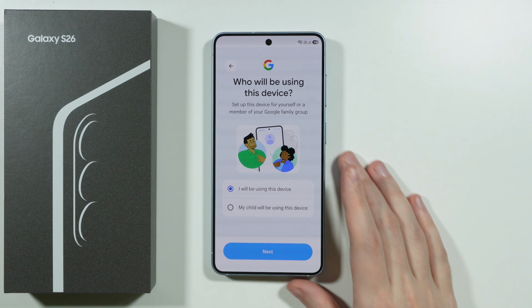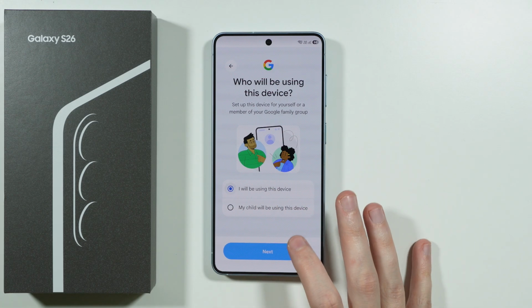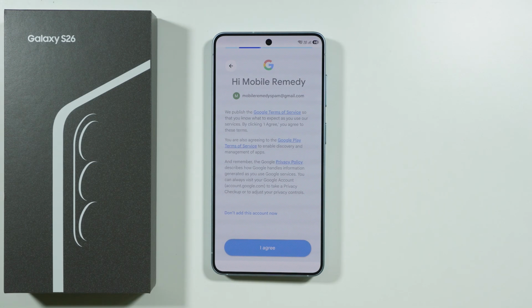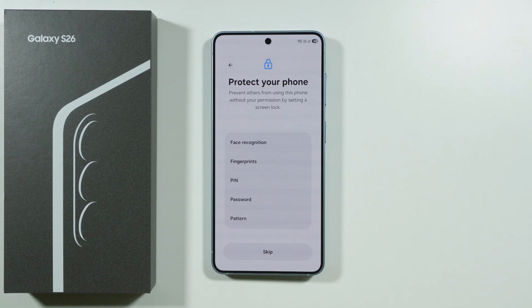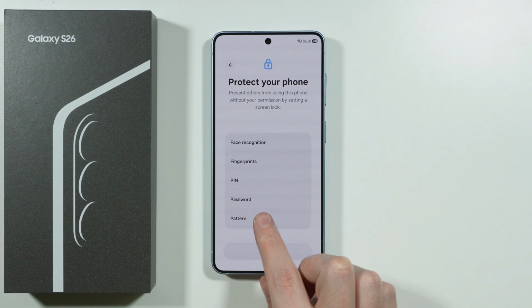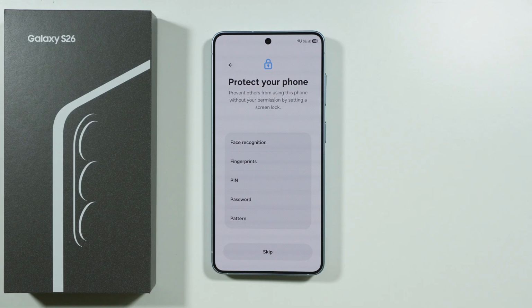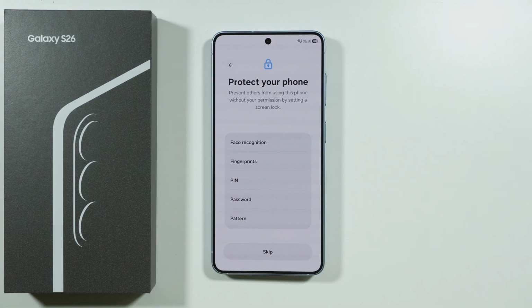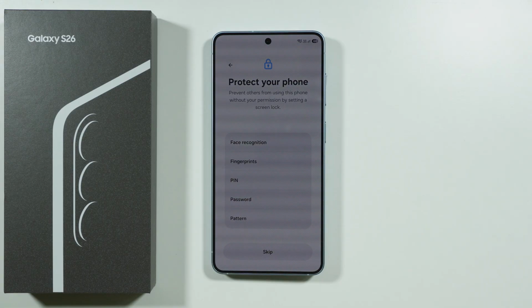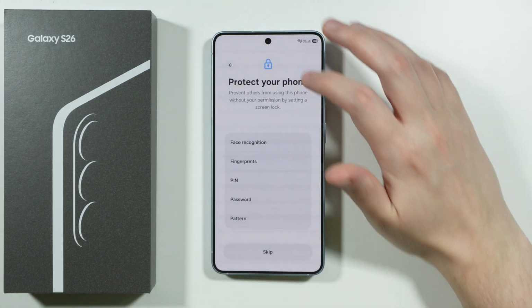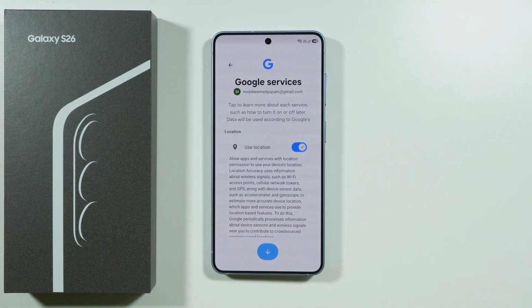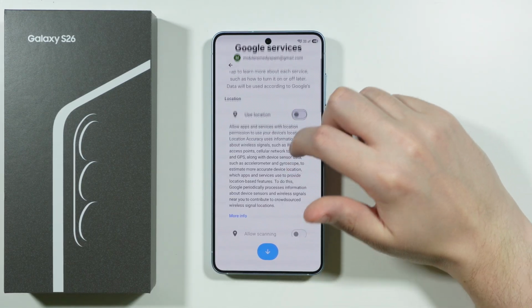After that, we need to choose who will be using this device. In my case, I'm gonna be using this device, so I just have to tap on next, and then we need to agree to Google Terms of Service, and then we can proceed. Next, we have the option to set up the screen lock password and also biometrics. So you can choose a PIN code, password or pattern for the screen lock password. And if you want to, you can set up the face recognition feature and the fingerprint sensor as well. If you don't want to do that right now, you can of course still set up the password and biometrics in settings. So you can just tap on skip over here, and then you can confirm that you want to skip anyway.